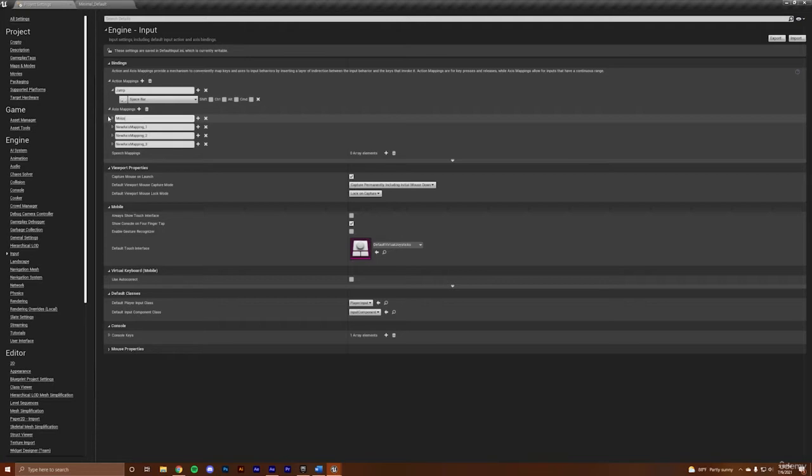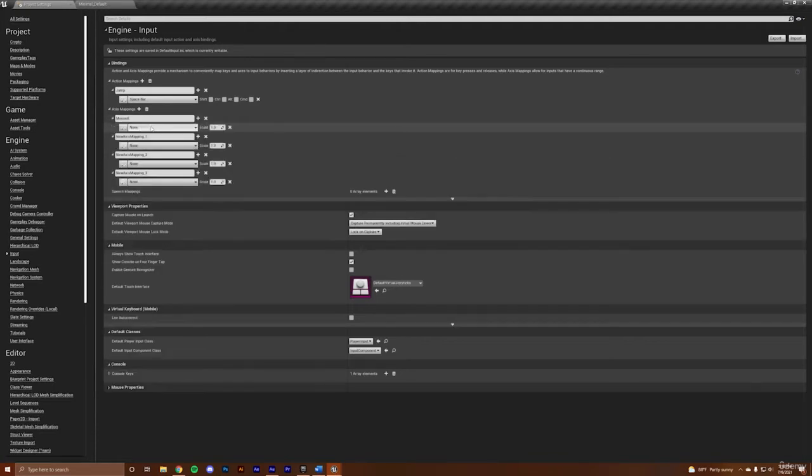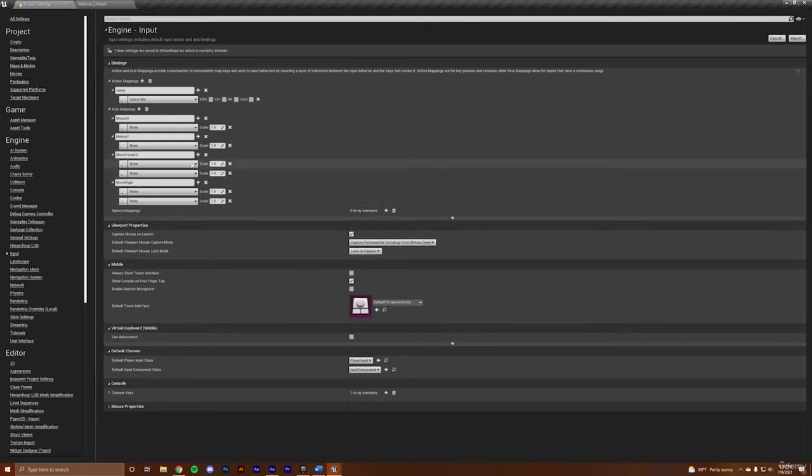We're going to create one called mouse X, and clicking on it might drop down all of them like I just did for me. Mouse Y is another one. We want to have move forward and move right. For move forward and move right, you want to hit this little plus to make sure that there are 2 of them. Mouse X, mouse Y, you can leave this one.